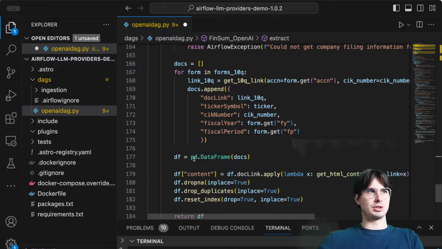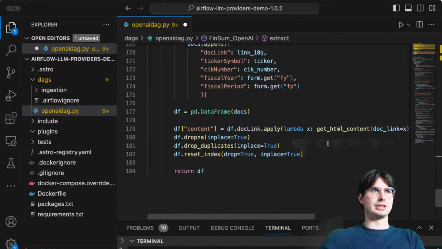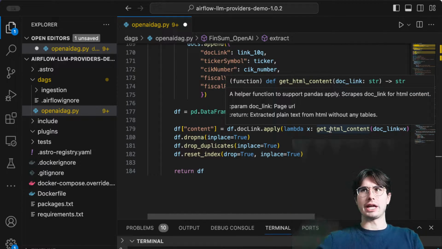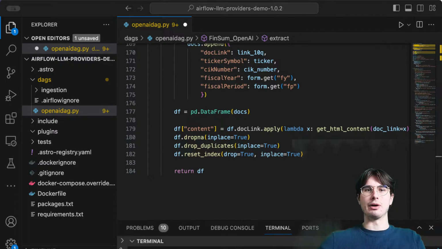You'll see it's going to also use a pandas data frame to read in those docs. And then you'll see getting the HTML content, stripping out all that unnecessary information, dropping nulls, dropping duplicates, all extraneous information after we've extracted it and it's used our different functions.